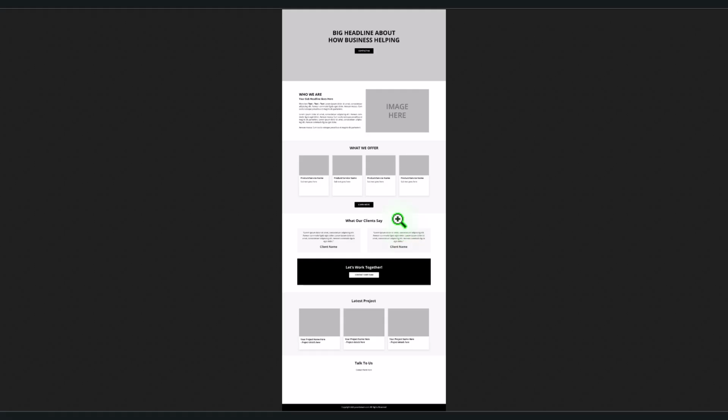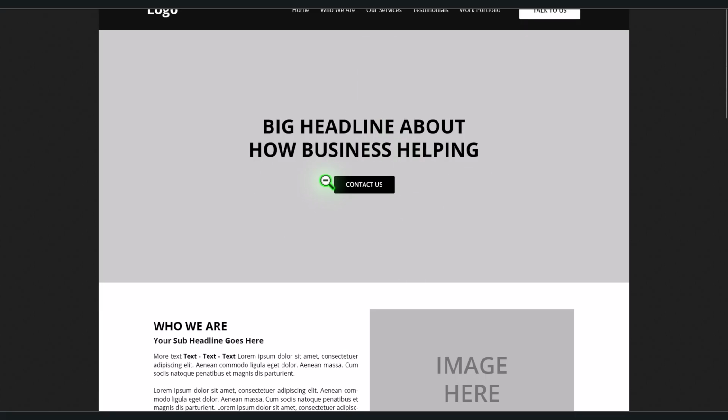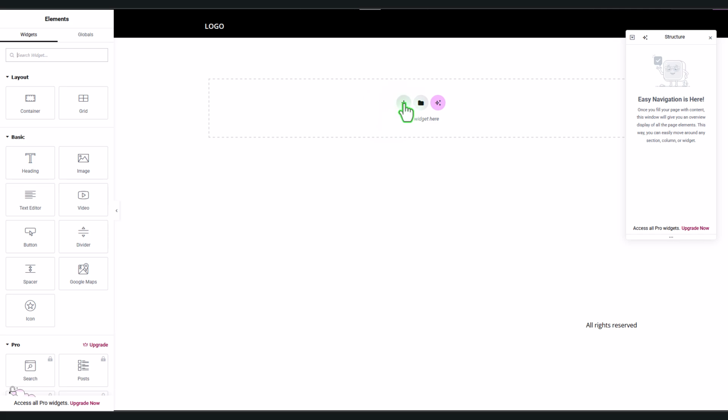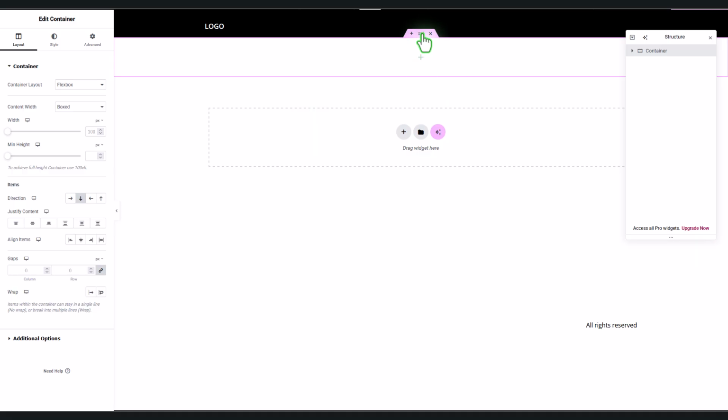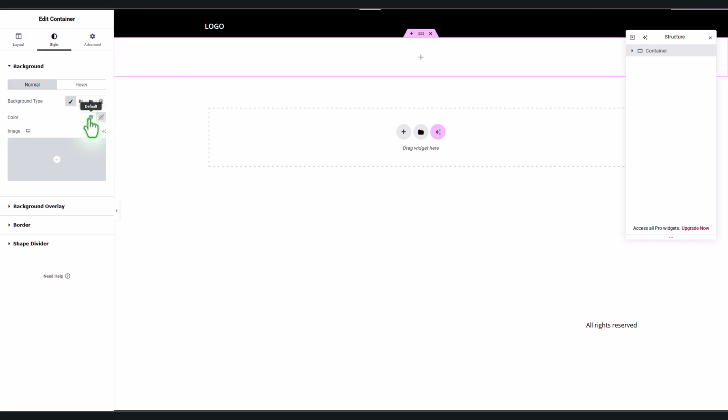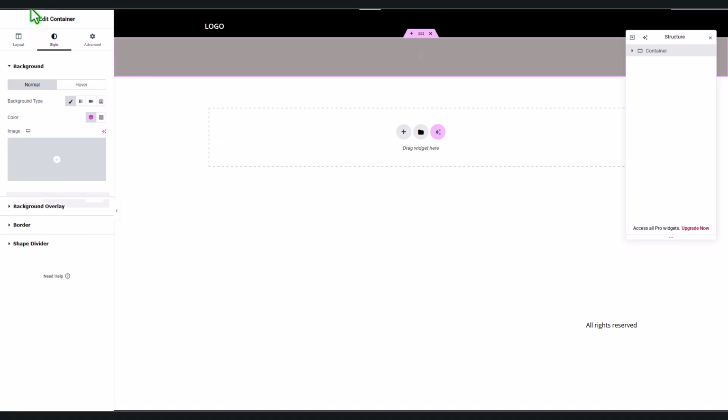So that is a hero section. So we have this big area with a headline and a button. I want this section as a full width. Let's keep it boxed only. Okay.